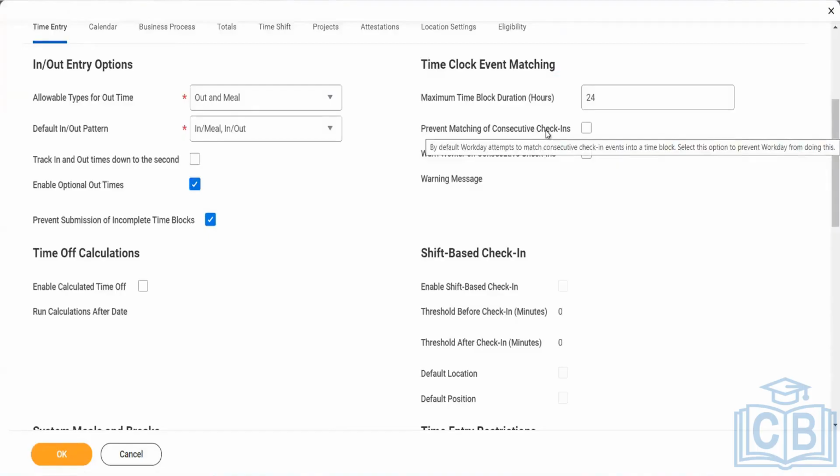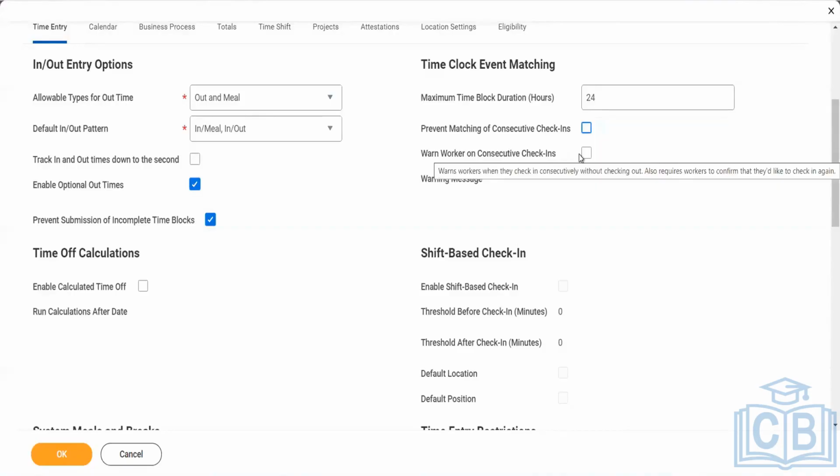Prevent matching of consecutive check-ins. Consecutive check-ins is basically, for example, sometimes a system glitch or whatever happens. You checked in at 10 am, you felt that it is not checking in, and you check in again. It is again 10 am. It would prevent you from checking in if you click it. Warn workers to have consecutive check-ins: a warning message would be given. This area is like this.